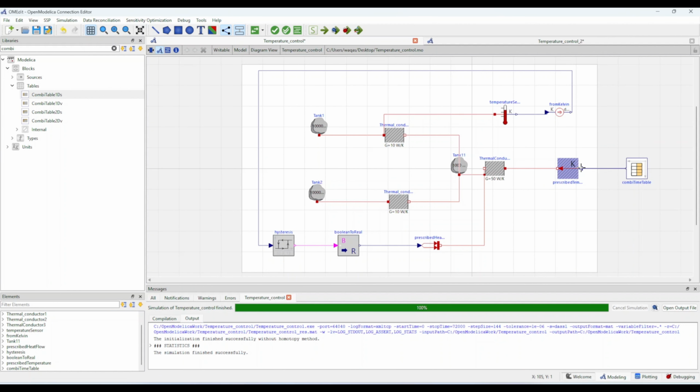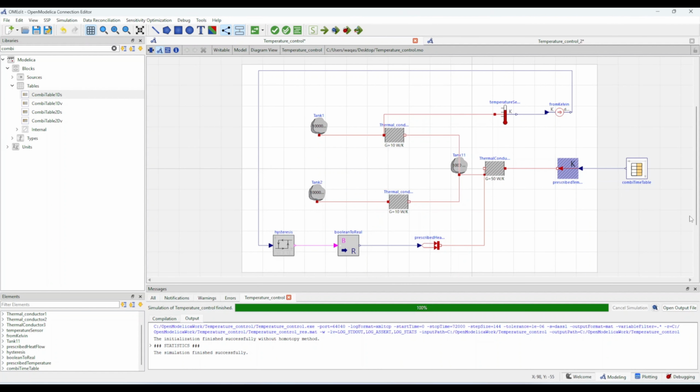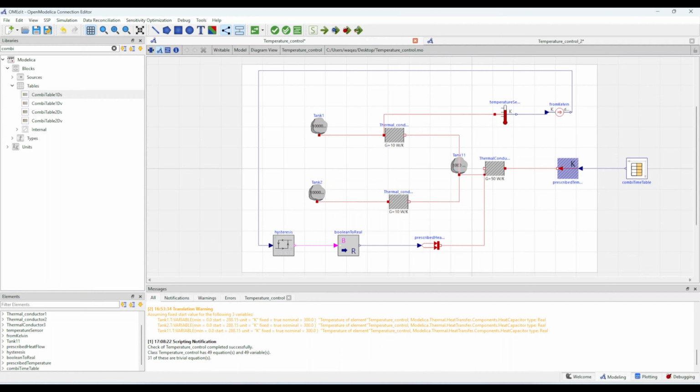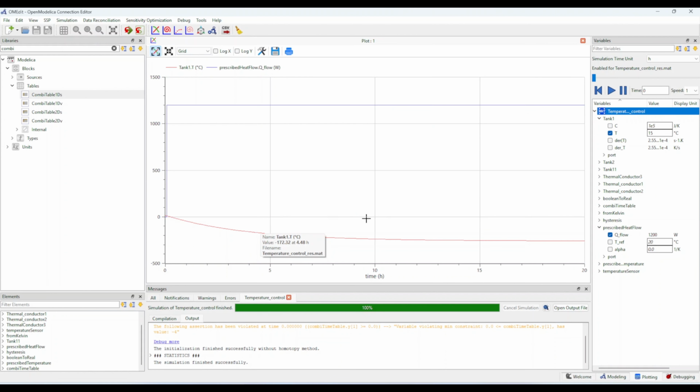We can connect this one to this one, and here it should be 1, because we are connecting the first input. I mean, one is the time column, forget about that, but the other column is 1, so that's why we have to connect with the first column. That's it. We can check if there is an error. It is showing a warning, but other than that it looks fine. We can run our simulation. Our simulation is finished.